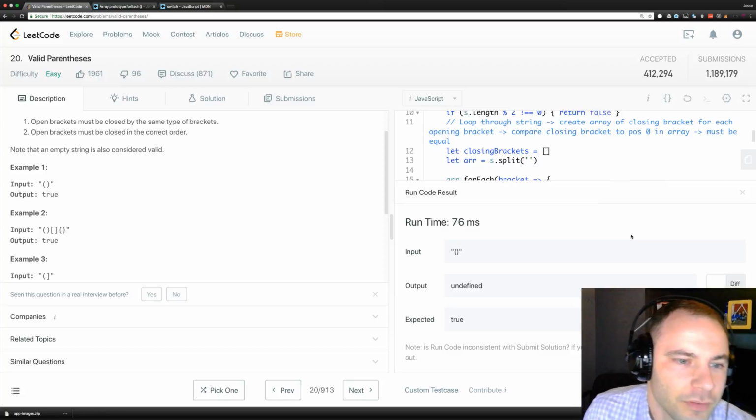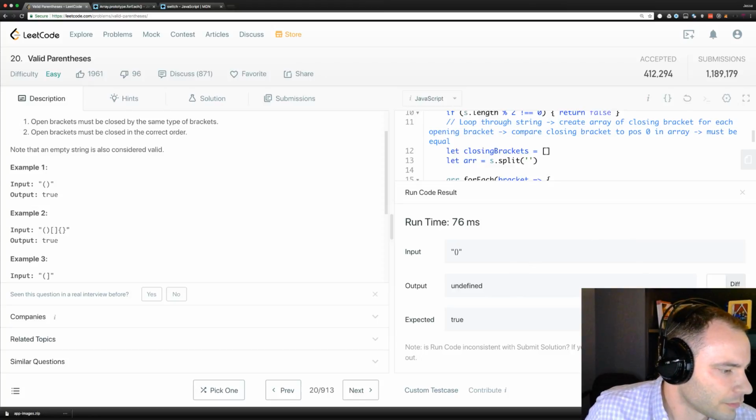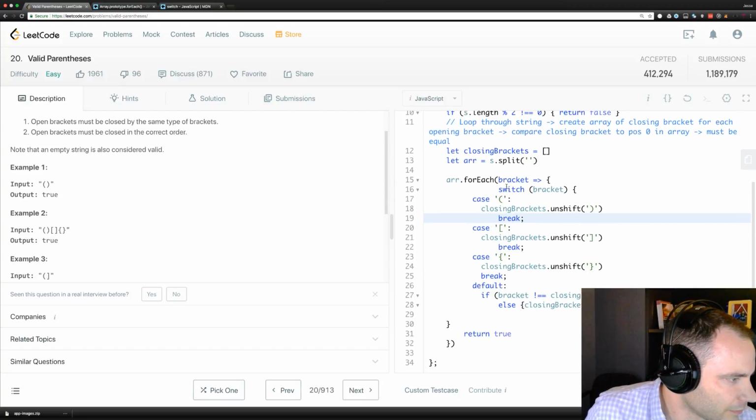Oh, wait a second. Okay. Ronak says, try with a simple for loop. The return true is working for the callback function of for each. I hope that helps. Okay, so yeah, this still didn't work. Where am I messing this up?